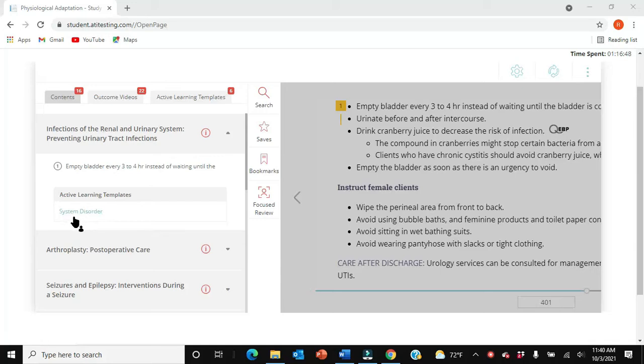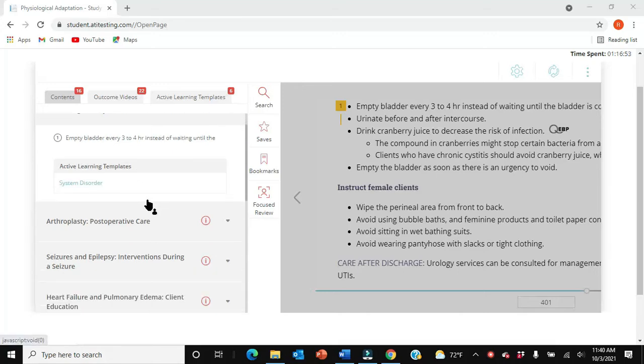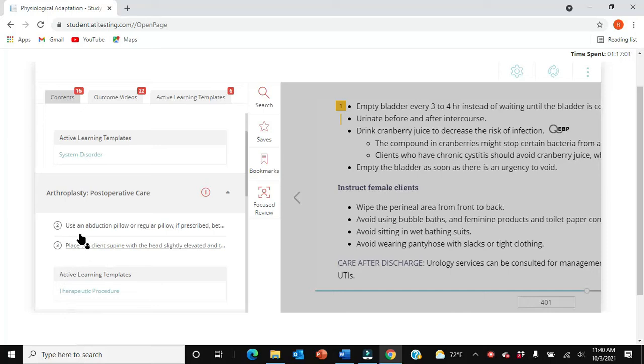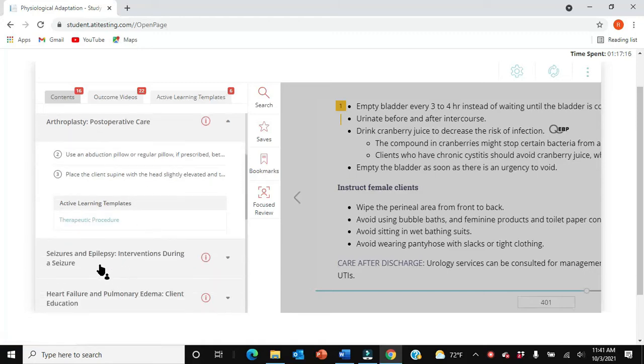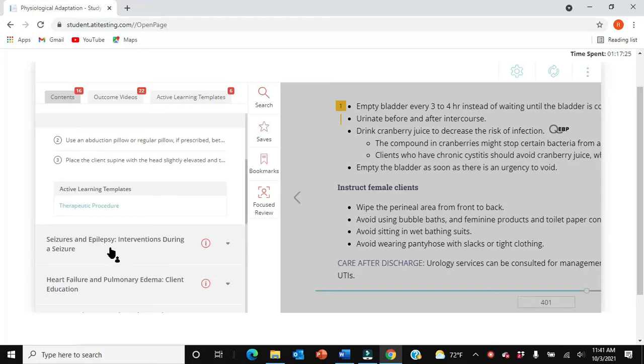The active template you would use for this particular thing is this system disorder, I'm sorry. If you come down here, now if you wanted to do this one, the active learning templates for the arthroplasty post-operative care are therapeutic procedures active templates. So depending on which one of these you decide to do a template on, it will bring up a different template for that particular one. It'll be one of those 7, right? Seizures and epilepsy intervention. So we must have missed something on there.